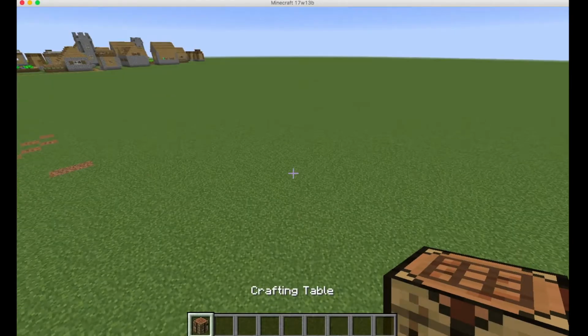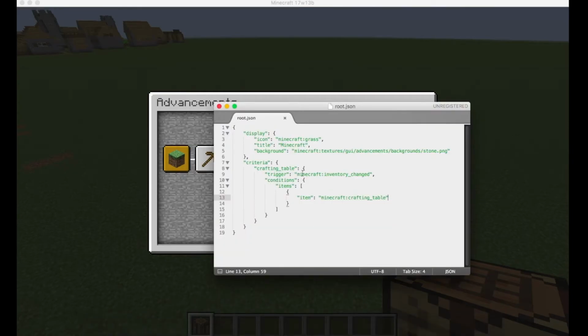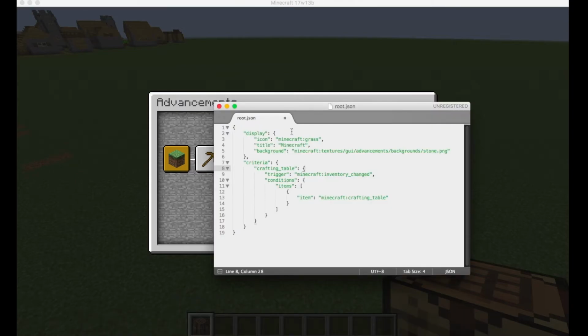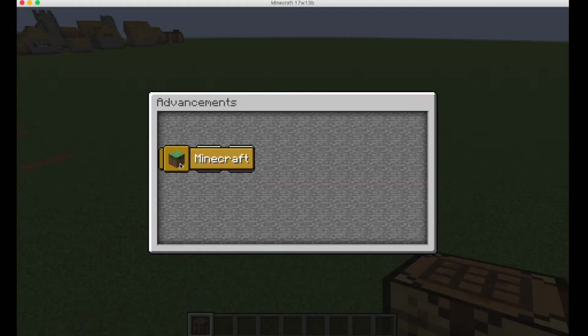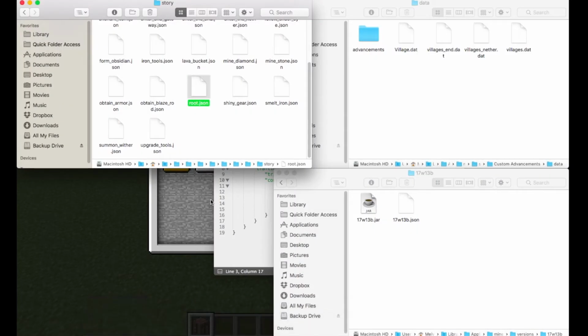Boom, we're in game, but that doesn't matter. Go into advancements, and you can see it unlocked Minecraft, which, as we can see, is the title here. And also, it will select the background, which is over here. And it will select the icon, Minecraft grass, as you can see here. And it also unlocks the next two in the row, the next two in the line. So mine stone and upgrade tools, which you can see in here.